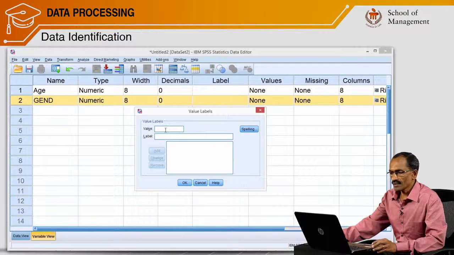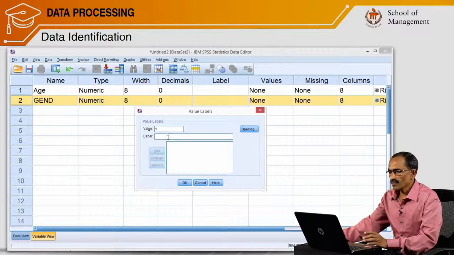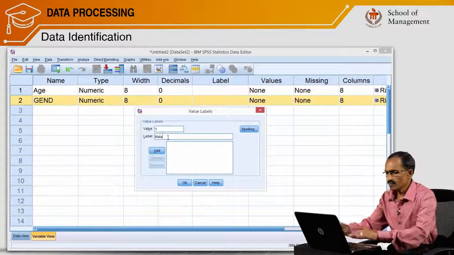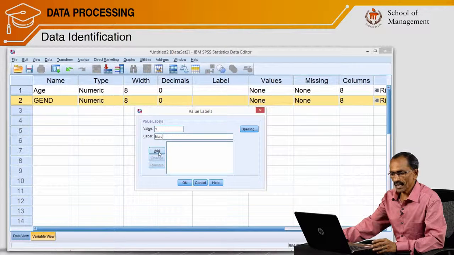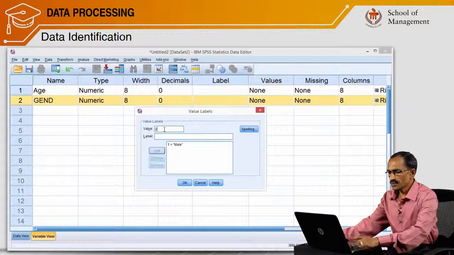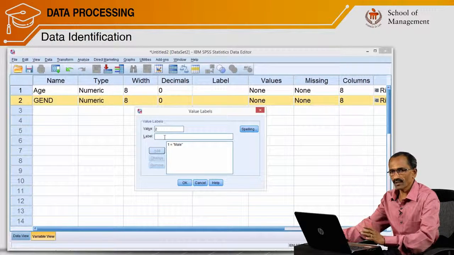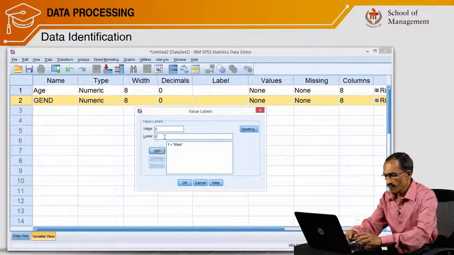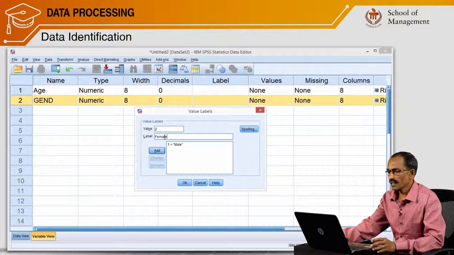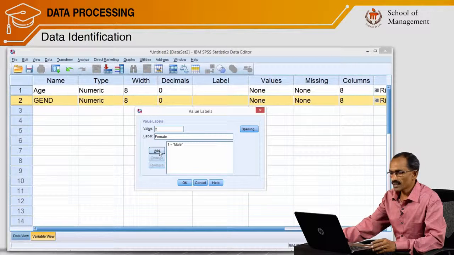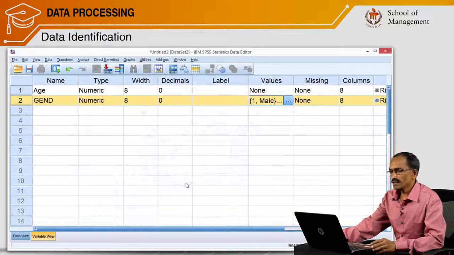We'll assign the value as 1 and label it as male. Then we will click on the radio button, add. So the male gender has been coded as 1. Then we will assign the value 2 in the value column, and enter female against the label. We will click on the radio button, add. Then we will click OK. The gender has been coded now.